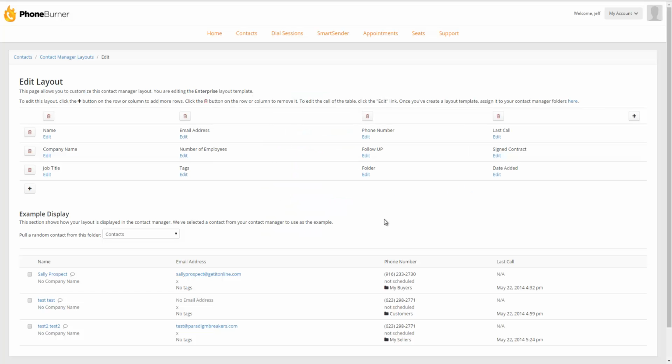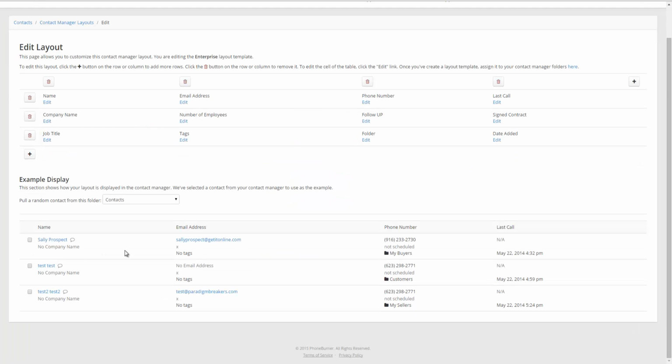So now when I'm looking at a list of contacts, I'm going to see their name, what company they're with, their email address, number of employees, any tags associated with them. I'll see their phone number. If I have anything scheduled with them, their folder. I'll also see when they were last called, if they've signed a contract, and the date they were added.